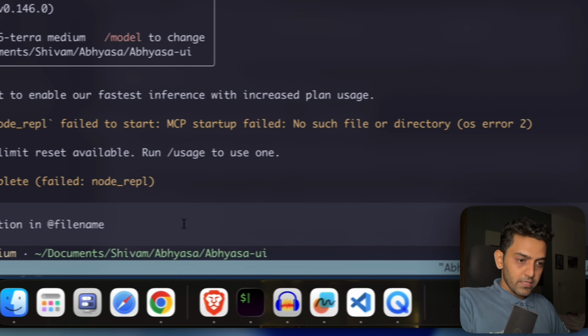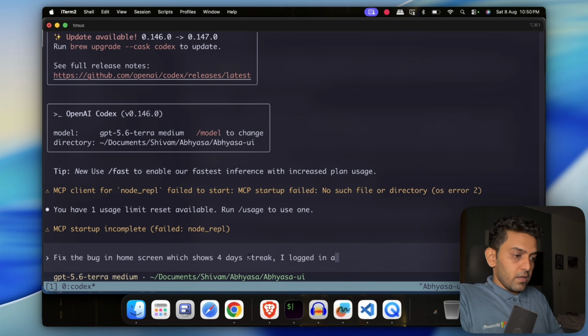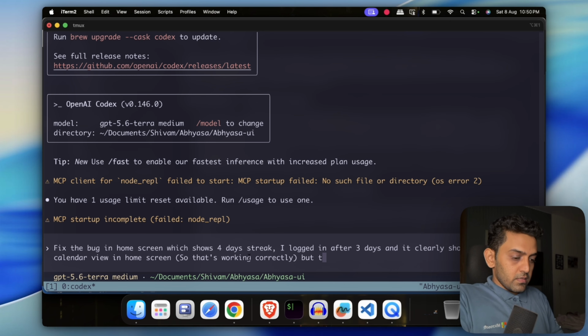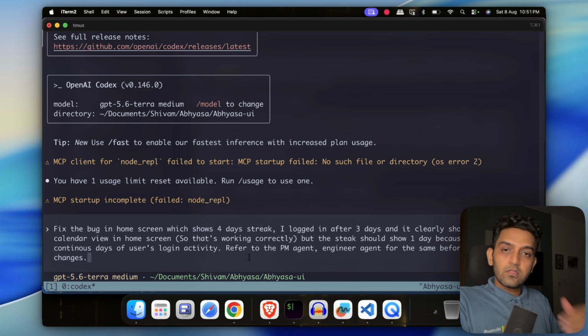I'll go back to Codex now and I'll ask fix the bug in home screen which shows 4 days streak. I logged in after 3 days and clearly shows in the calendar view, but the streak should show 1 day users login activity. Refer to the PM agent and agent. So this is the first change that I want Codex to do.